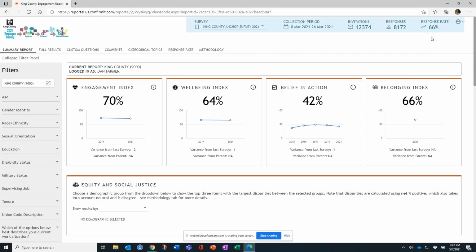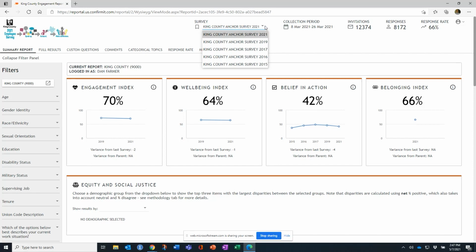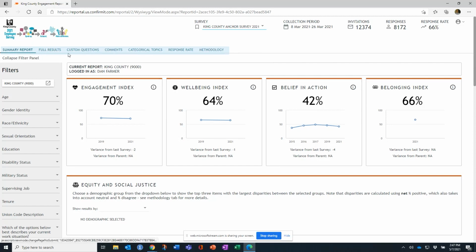So other things we're seeing here is the response rate, total number of respondents, and then the total invitations. We also have up here the collection period, and then the survey year itself. So if you wanted to, you could look back at the survey data from various different years. But the survey has built-in trending from the previous year, so generally I don't really go anywhere other than the 2021 data. Moving down, we have a number of tabs up here. And I'll go through each one of these in this tutorial. But for now, we'll dive into the summary report.